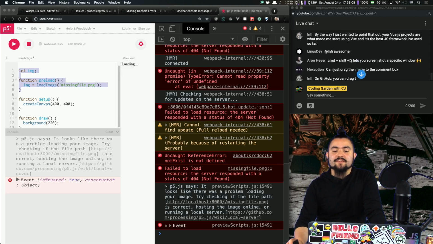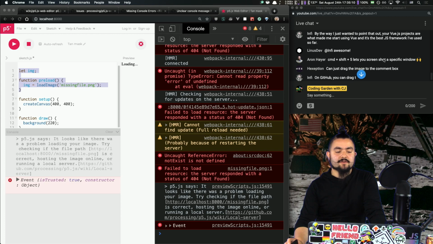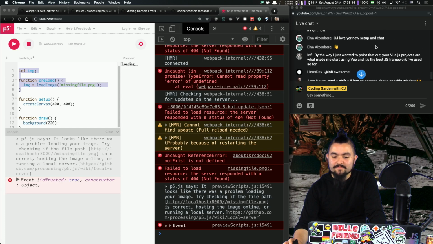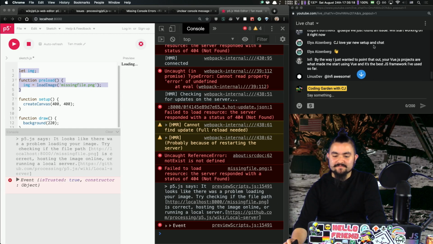Yeah, Aaron says Command-Shift-5 lets you screenshot a specific window. Yeah, I didn't want to get all my browser tabs, though. I wanted to be specific. Hello, Elia. Welcome to the stream.